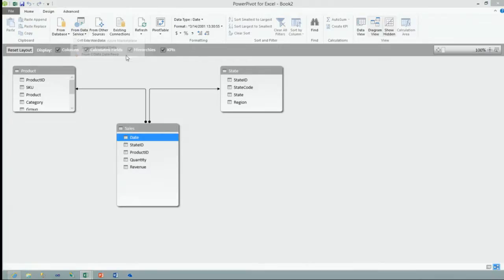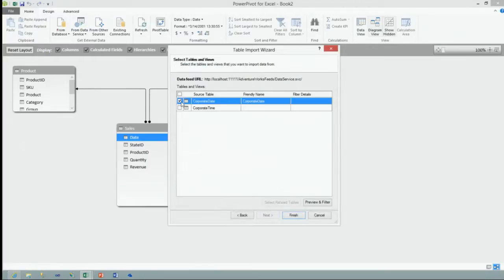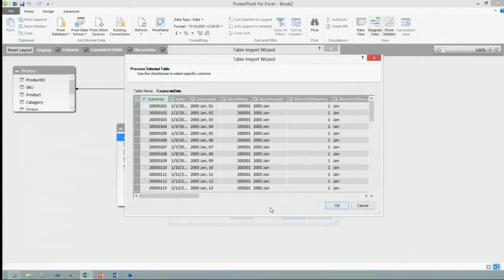So this happens to be an intranet, but this is the way that you might actually import data from an external feed out there on the web. So it interrogates the service and discovers that there are two feeds. I'm going to provide a friendly name that will result in the name of the table in this data model. Corporate date becomes simply date. The preview and filter, so be aware for data feeds, you cannot horizontally filter. The best you can do is vertically filter by removing certain columns.